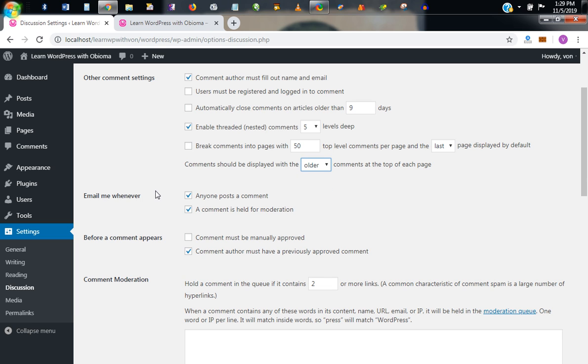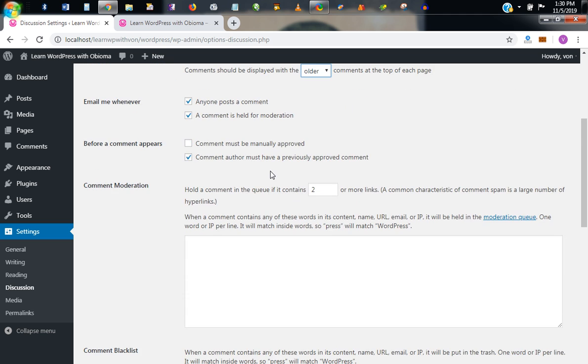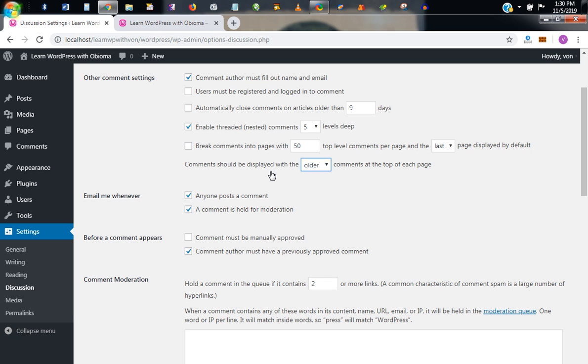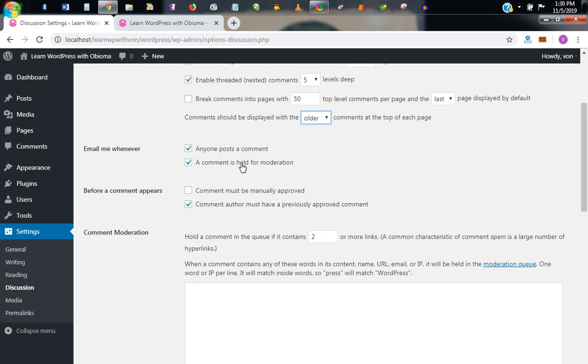Email me whenever anyone posts a comment. Of course, the mail you used to create WordPress, that is the mail we're talking about here. So you will be sent a notification whenever you get a comment. And also when a comment is held for moderation. So if a comment is held for moderation, probably your WordPress thinks it's spam, then you get the mail that okay, you have a comment, but WordPress feels it's spam. Come and check it and see if it's spam or not.